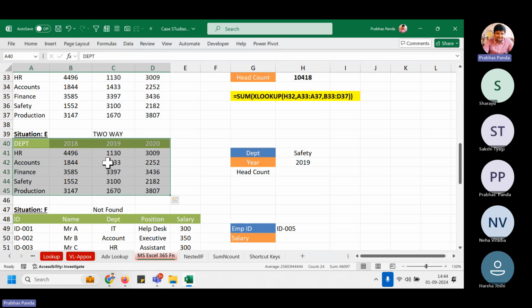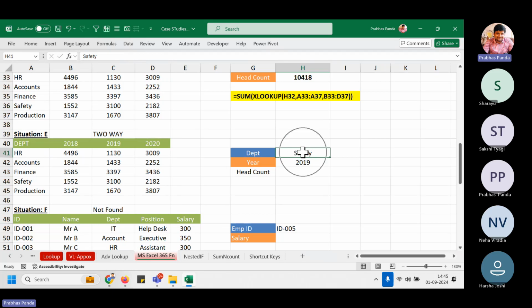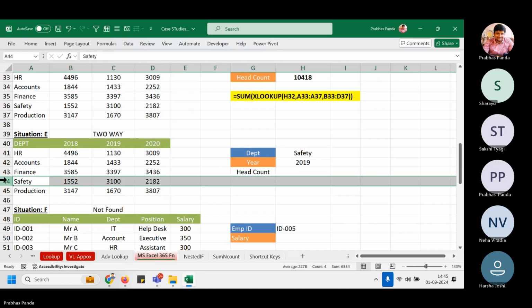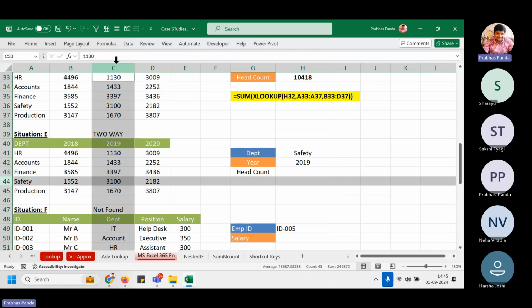Now what my boss is saying is, Prabhas, design a template for me in such a way that whenever I choose any department and any year, with that combination, I get the head count. I am looking for the result. Say, take an example: department is safety, year is 2019. How much is the answer supposed to be? The intersection point is 3100. So this is supposed to be our answer over here.